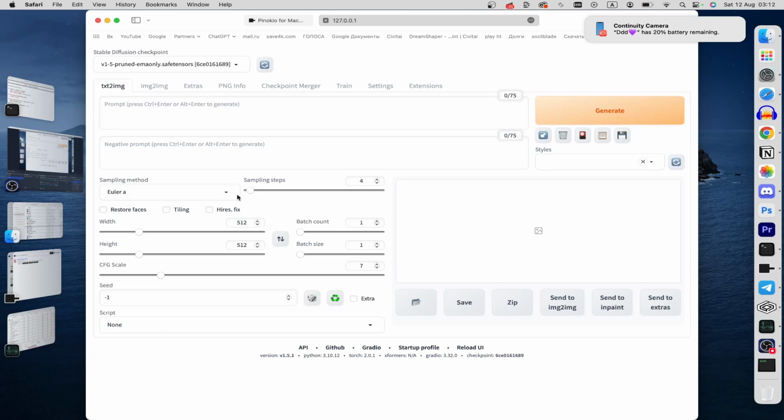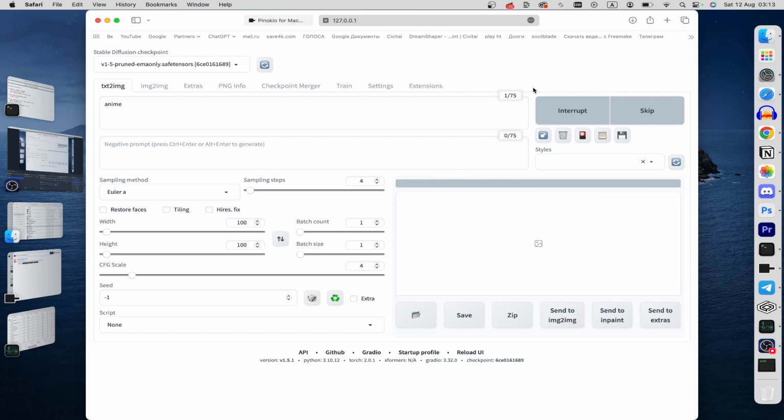For example, I can make a simple picture. For example, anime. And just click on generate. But on my Mac, this works very terribly. As you can see, my program is not starting.